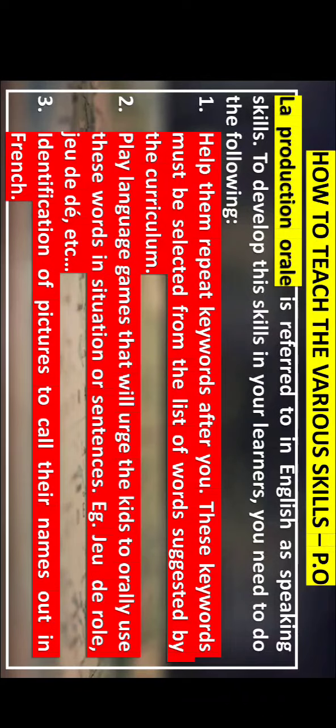So there was research before the curriculum was made. So these keywords will help them learn French as debutants. They are learning French as a foreign language too. So these keywords will help them a lot. Because you are going to use these keywords throughout the lesson, they need to know the right way to pronounce them.